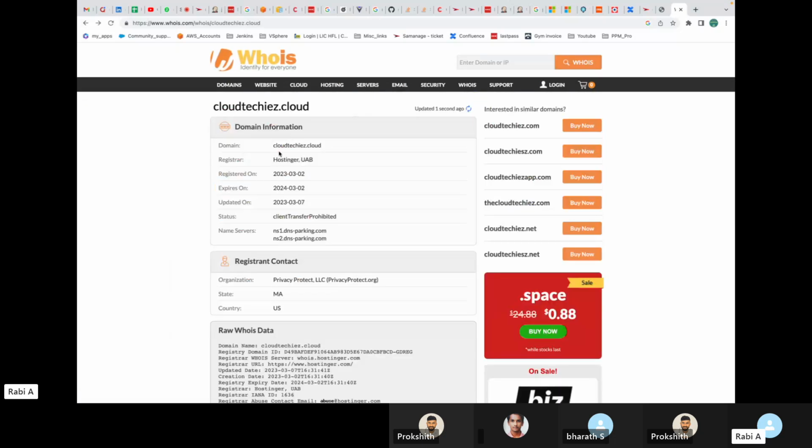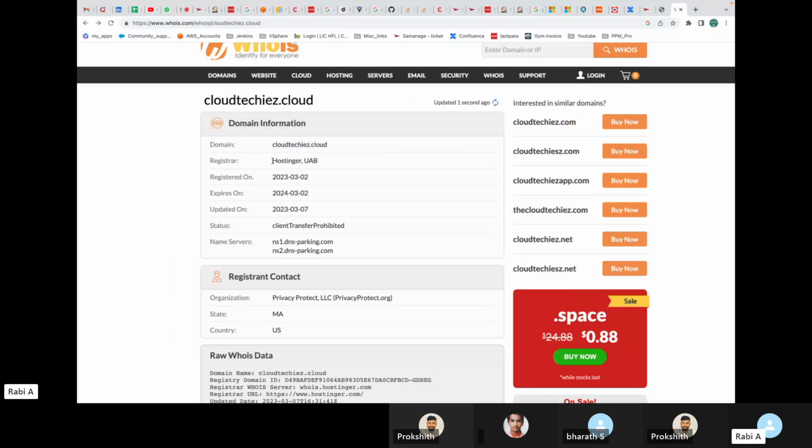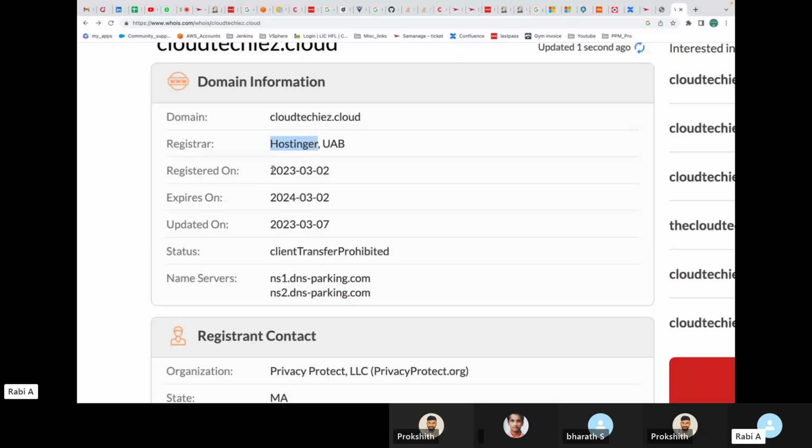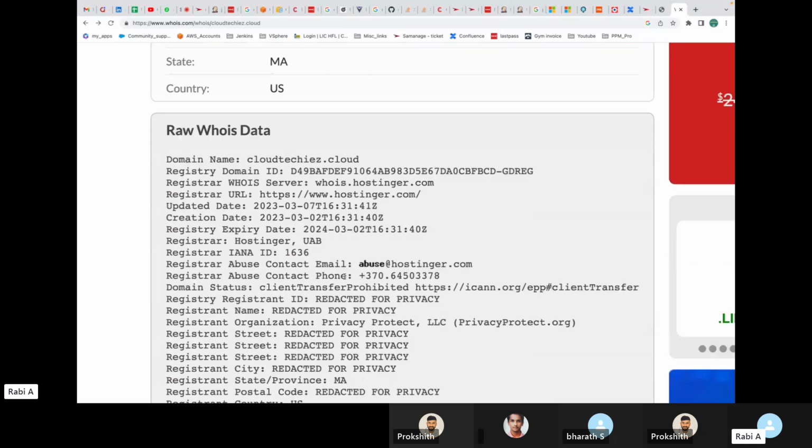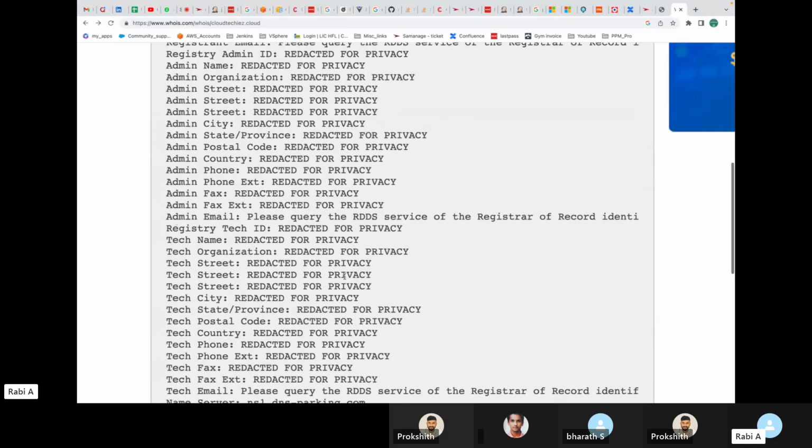So here you can see what the domain is and who the registrar is. I've used Hostinger to register this. When this was registered, when it expires, when it was updated, all this information. Contact information, I have not made it public. If I make it public, it will clearly tell me that I have registered it. And here you should be able to see some more information.